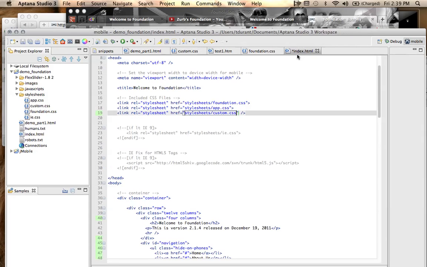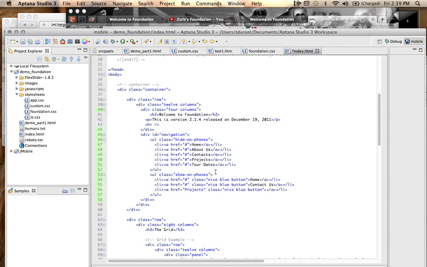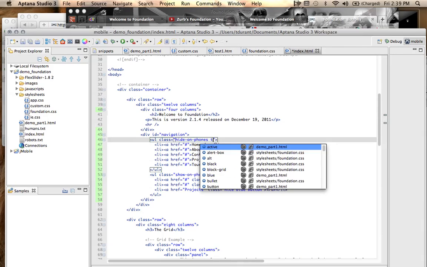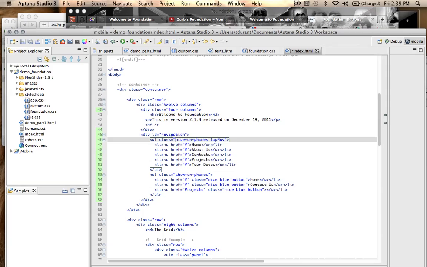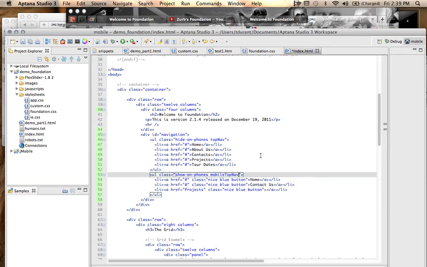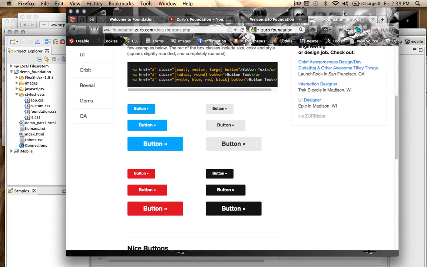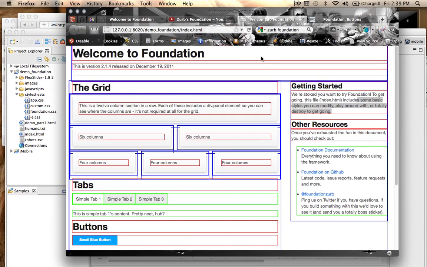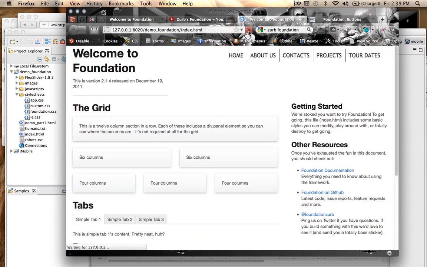So let's go back to our index. And where's our navigation? So I'm going to add a class on here. Top nav. And this one I'm going to do mobile top nav. All right, so let's save that. And let's check out what we kind of have now. Hopefully I didn't screw up somewhere. Yeah, let's see what we have. Okay, so as you can see, we have our nice little navigation up here now.